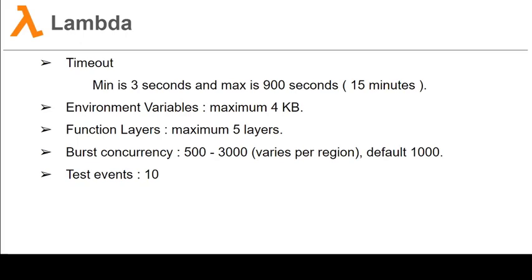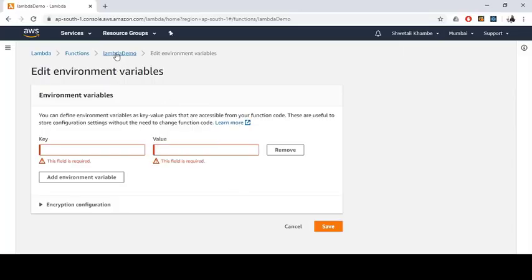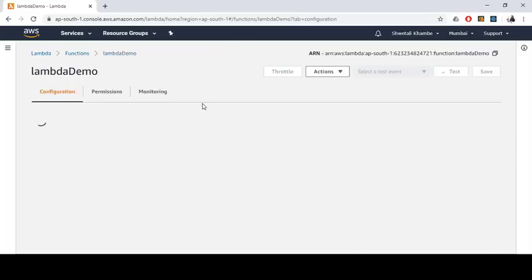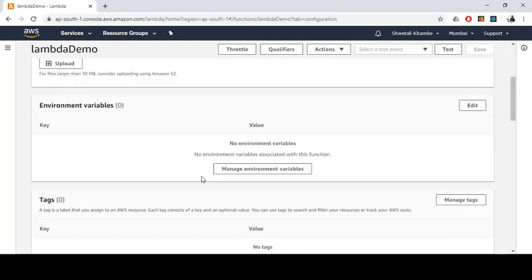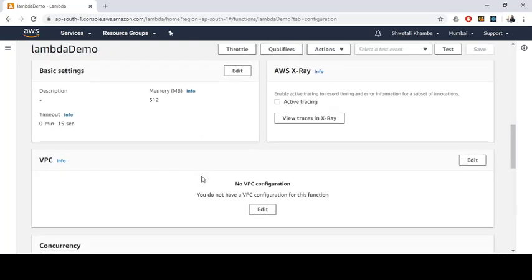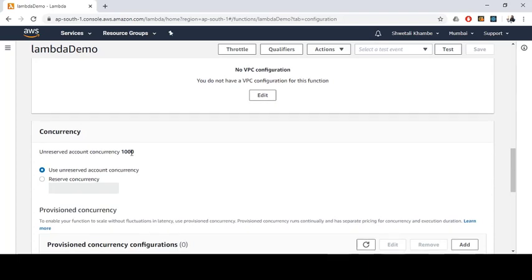Next is burst concurrency. It is the number of instances that serve requests at a given time. We can reach a level between 500 to 3000, and it depends on the region. So burst concurrency for our Lambda account is 1000. And this burst concurrency depends on our region.